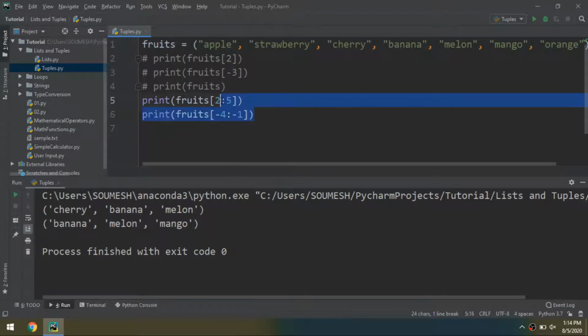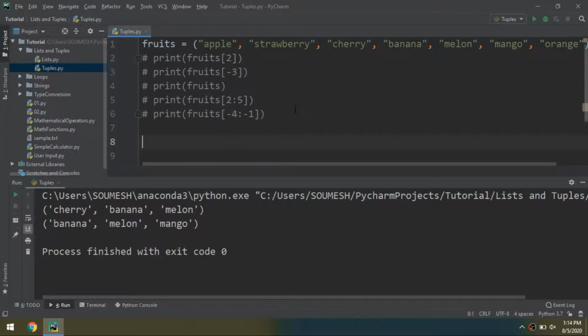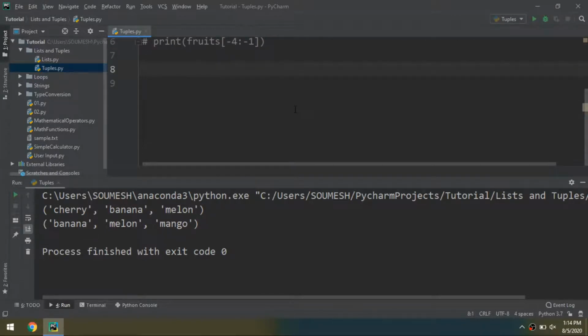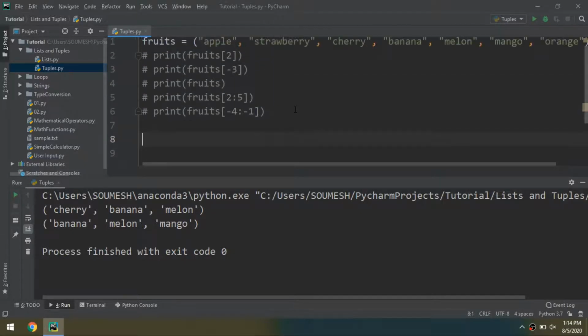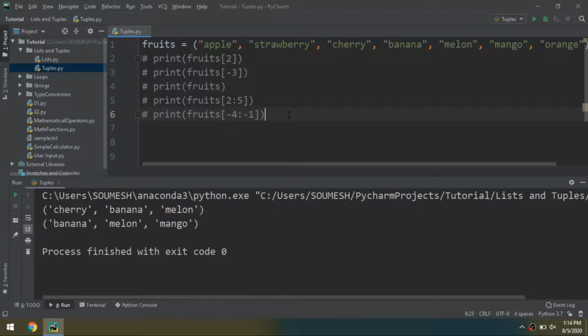Now let me uncomment this line. With tuples, I will show you one more interesting thing. First of all, we said that tuples are unchangeable. That means they're immutable, so you can't change any item in a tuple.